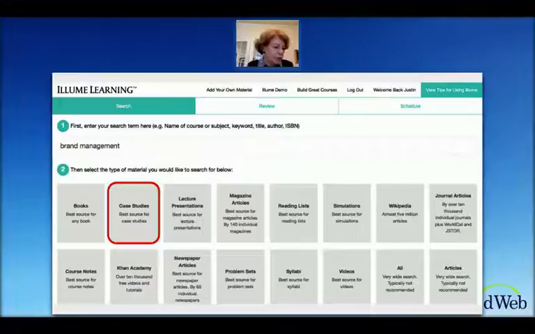So we're going back to our Illume page at the start here, and I'm going to switch my search term to brand management. I want to find case studies to share in a course on brand management. And Illume is a great place to find case studies. We know that case studies capture student interest. They help them see real-world applications of concepts. They help them make connections.